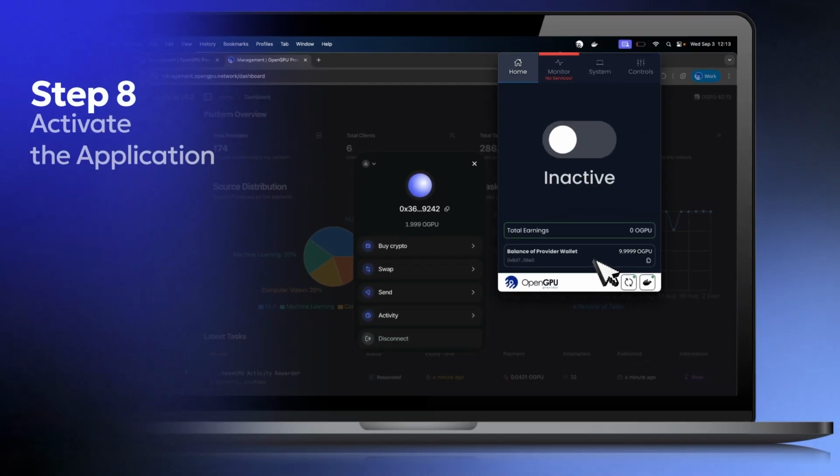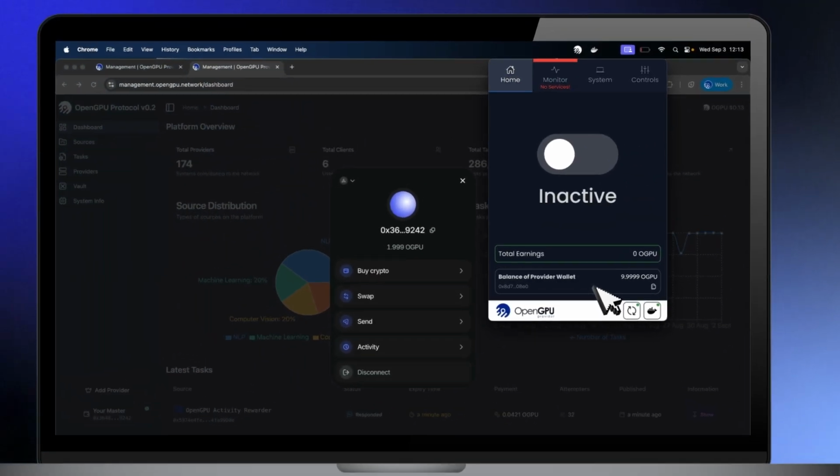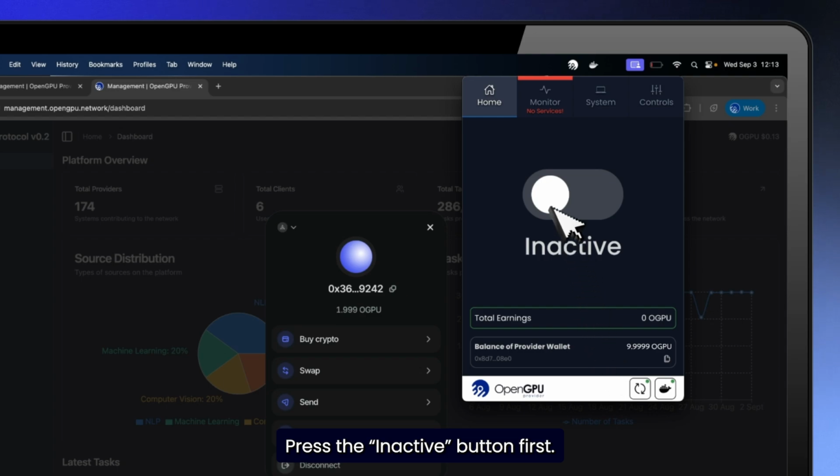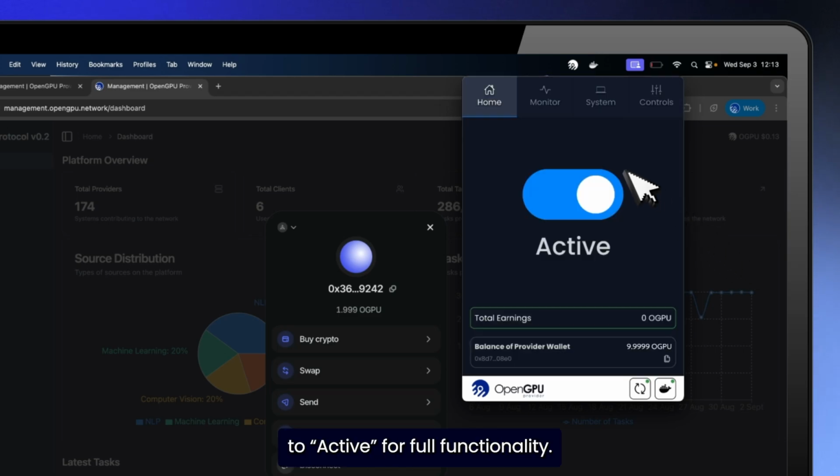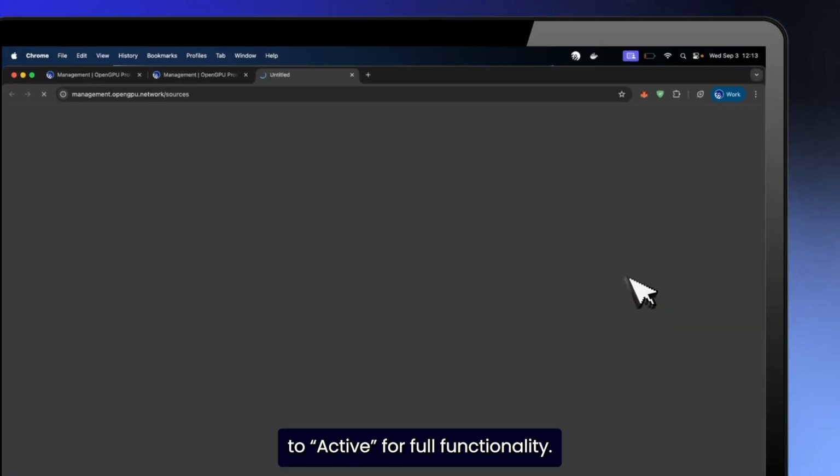Step 8. Activate the application. Press the Inactive button first. After the process completes, you can start using the app. Toggle the app to Active for full functionality.